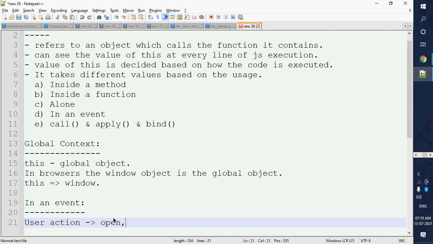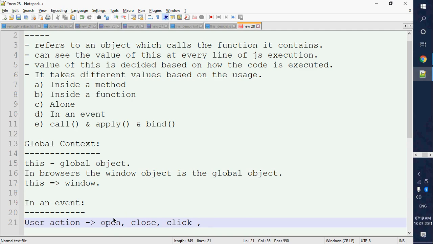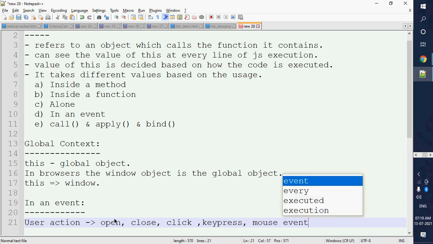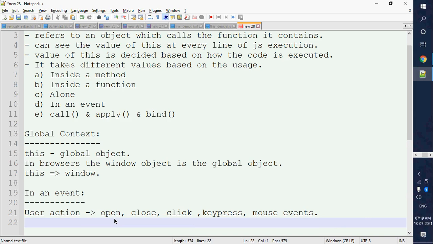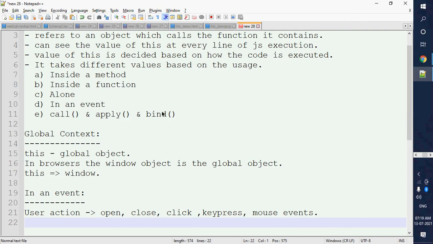Okay, like open, close, right? Click. Like that we have some of the events, right? Key press. Okay, and mouse events, right? Okay. So what are the mouse events? Like if you do left click, dragging and mouse click, mouse hold, right? Yeah. Those things will come as a mouse event.